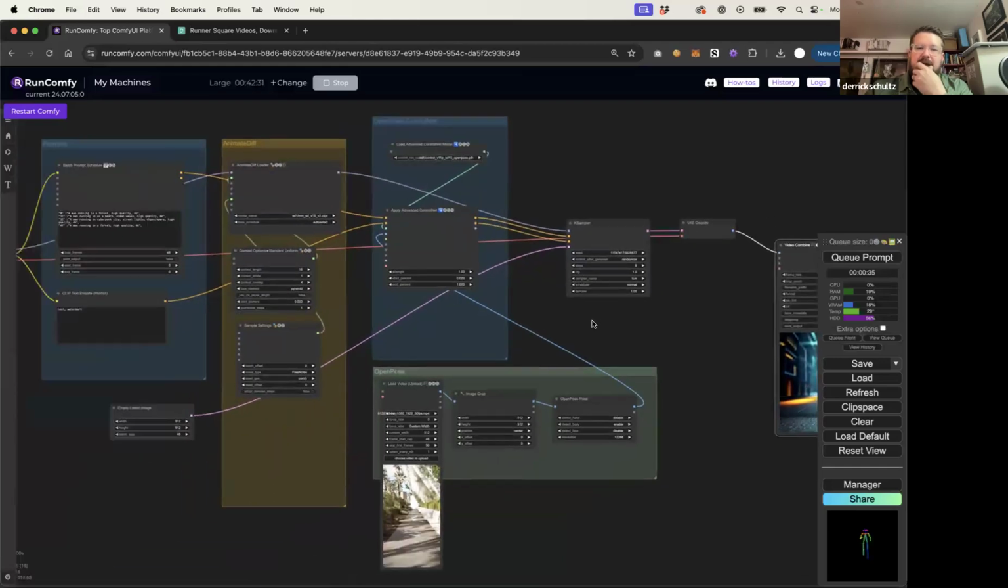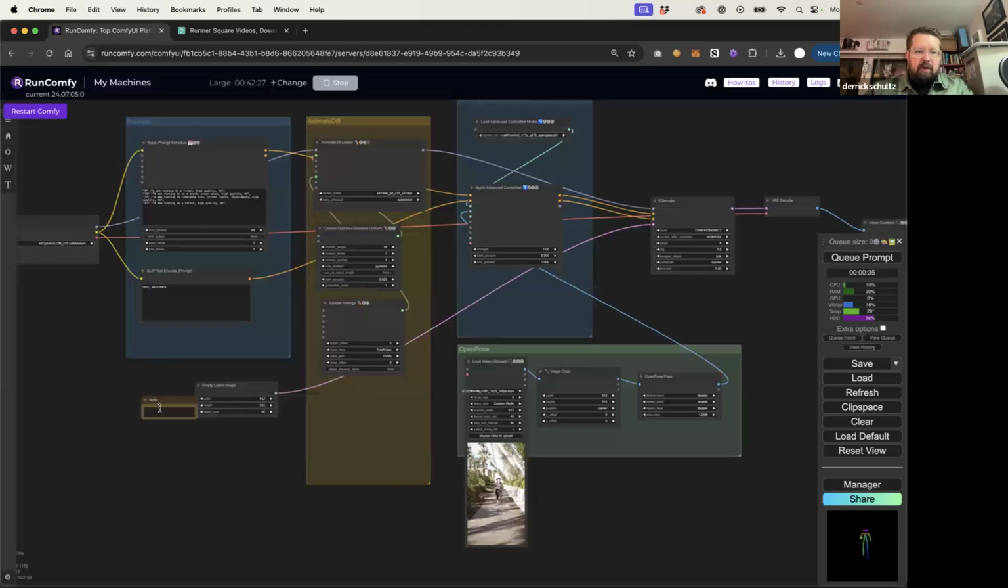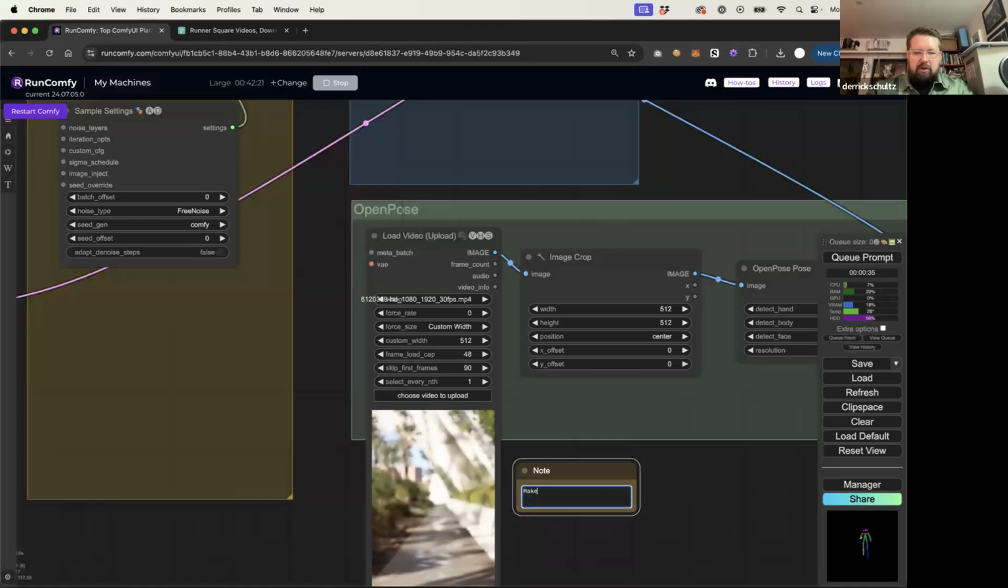The thing that's also helpful is you can add little notes. There is a note node here. So maybe you want to say, you know, make sure video can be cropped to square in this instance.